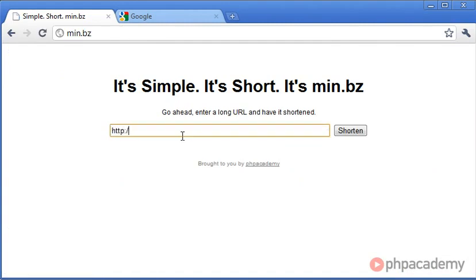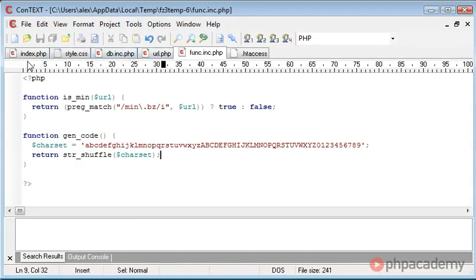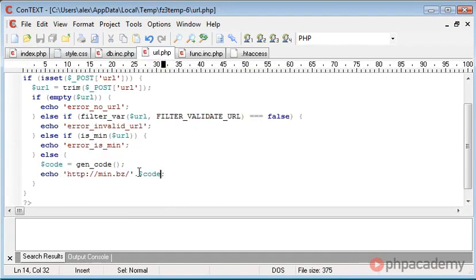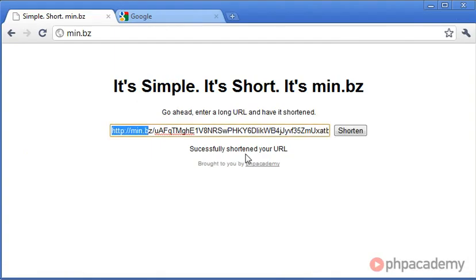Okay, let's type in http://google.co.uk, press enter, and you can see that we've got http min.bz, which we specified over in our url.php here, and then our code. So we've successfully generated our code.